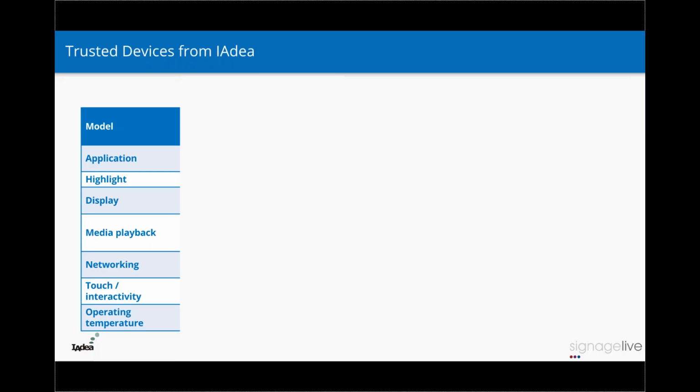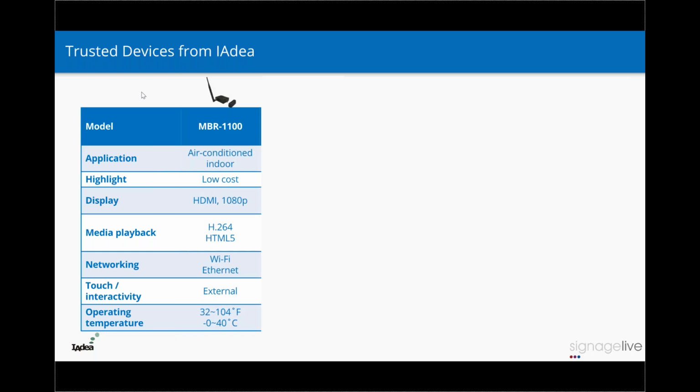Right. So I wanted to wrap this up with the number of hardware options you have available to go with all the great software features that Signagelive provides. So from IAdea, we provide the NVR 1100, as you saw, which is the bulk of the deployment that the GameStop project used. It's a very lightweight device designed for an air-conditioned indoor environment. The strength is in its cost.